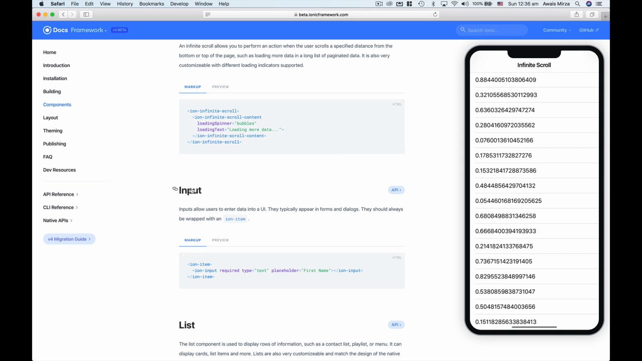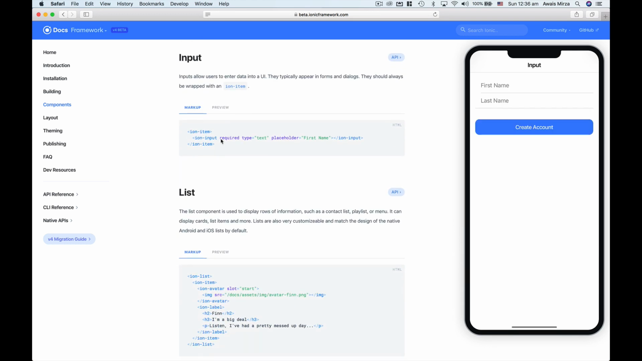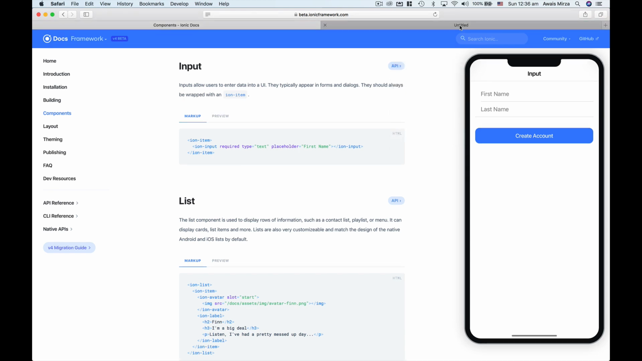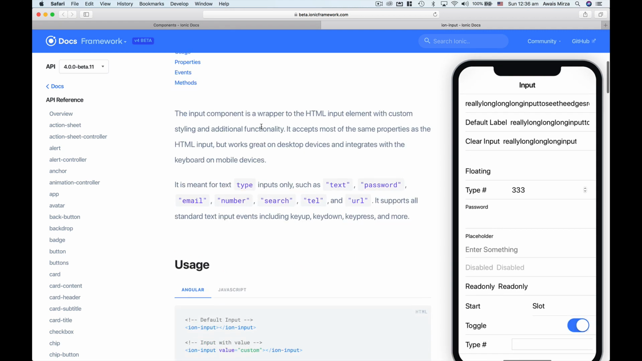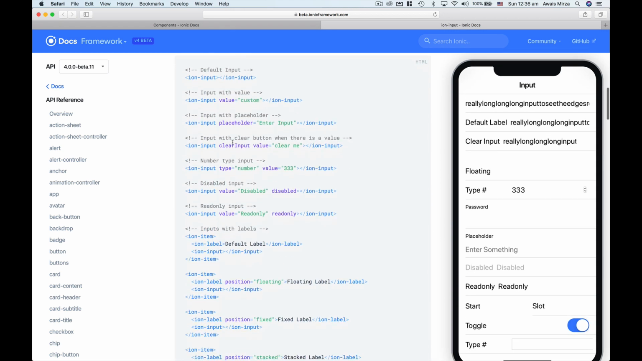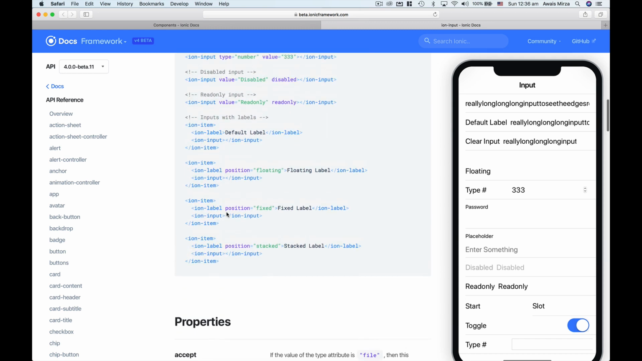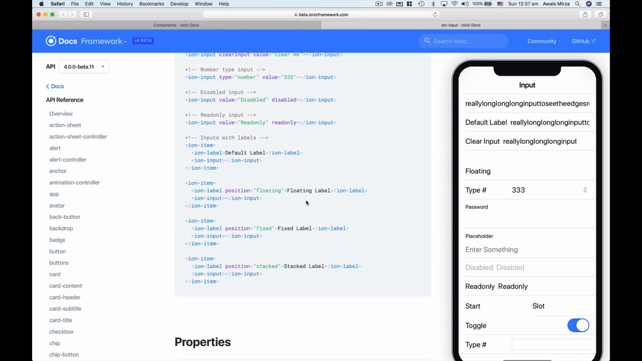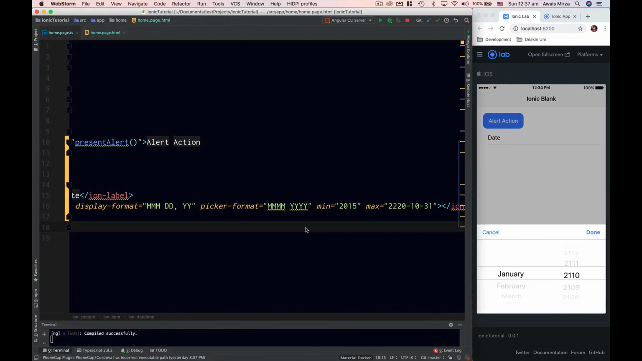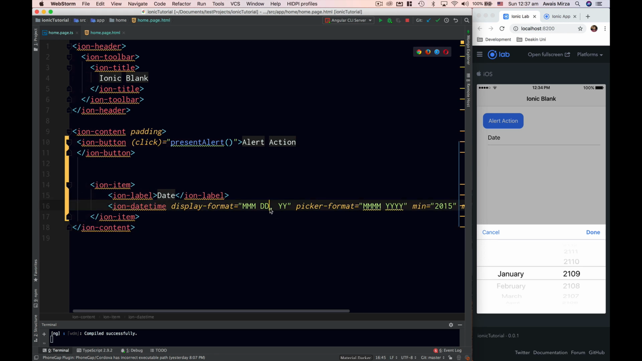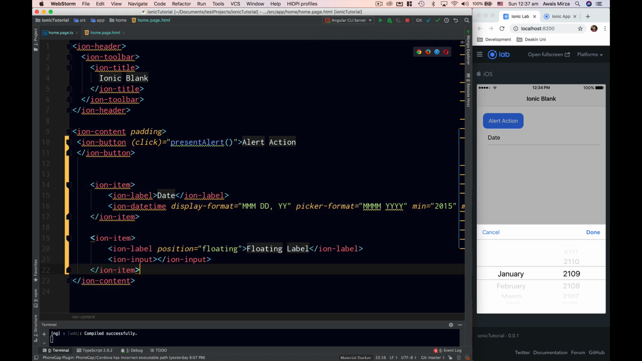We have generic input fields as well. So let me take you to the documentation of input, and we'll use this. So let's go here, and now I can show you the code snippets. For example, we have this. Let's just do something like a floating label. Let's copy this and paste it somewhere here. Let's save it, and let's see what comes up.